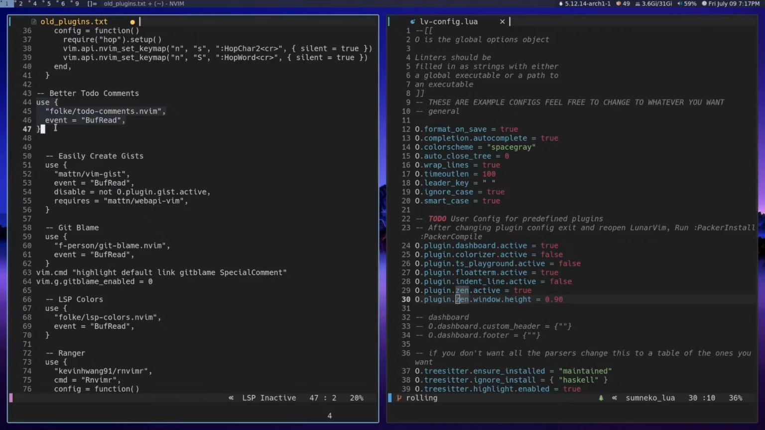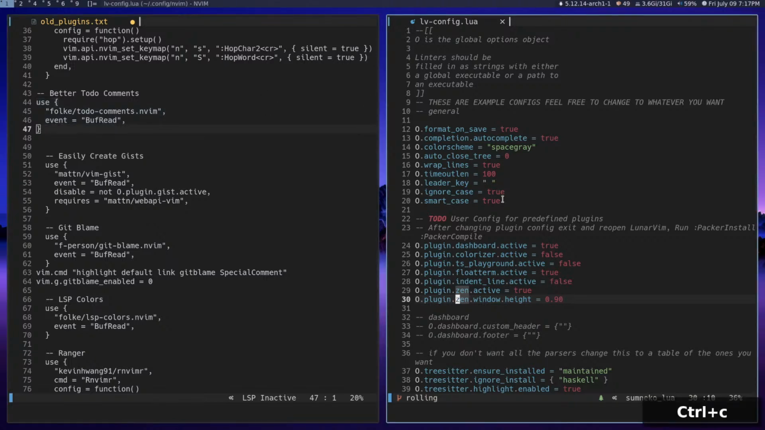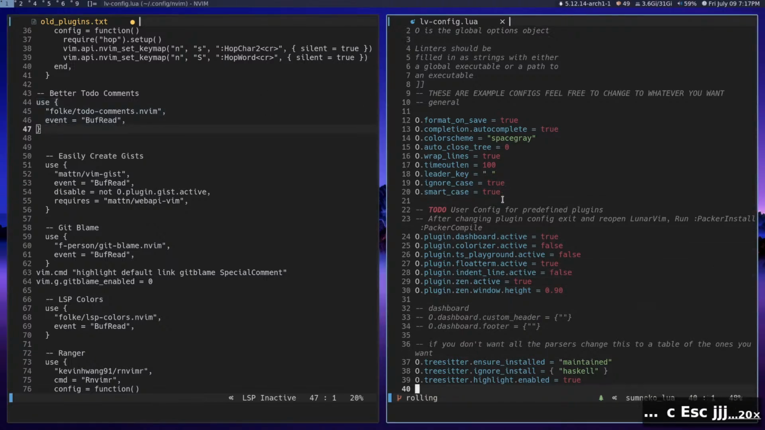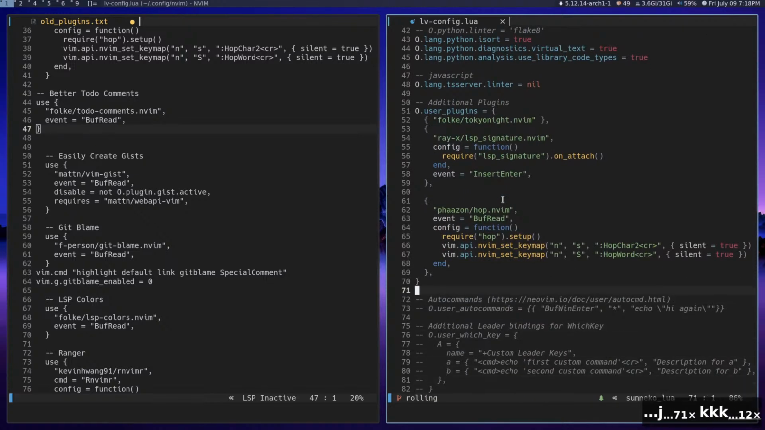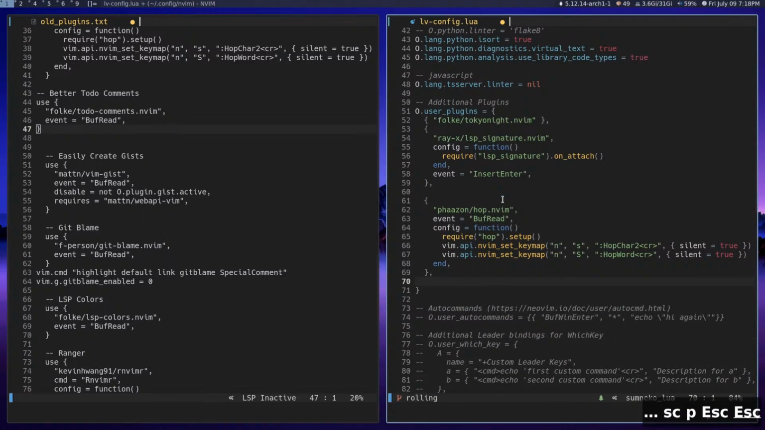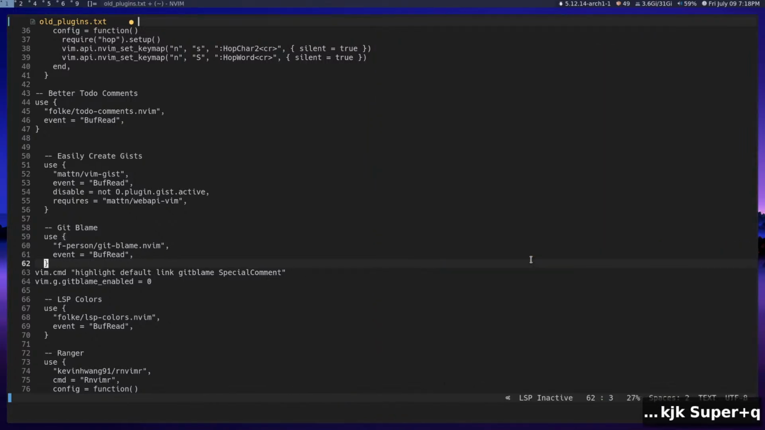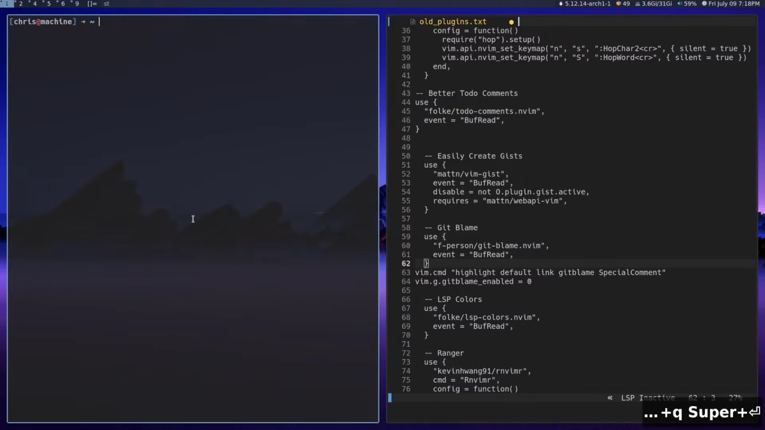Better to do comments by Folk has so many plugins, man. It's crazy. So you just keep adding to this list, right? So what is happening here? One second. I think I got lost in the sauce there. Oh, I think I pressed... All right, hold up.